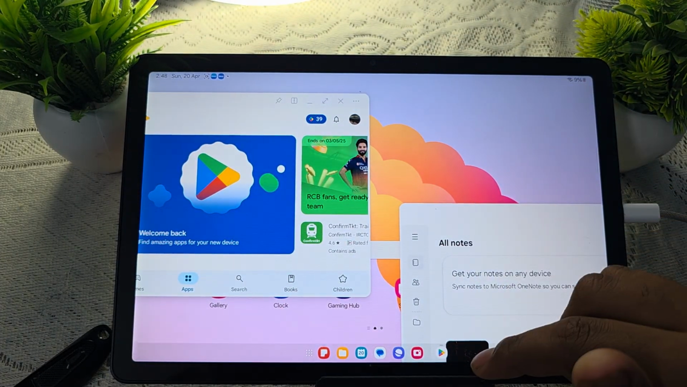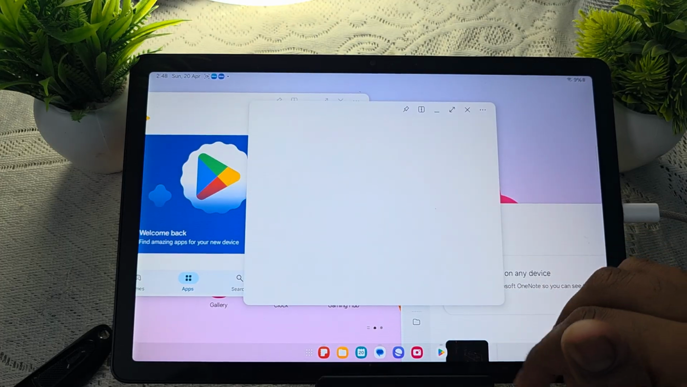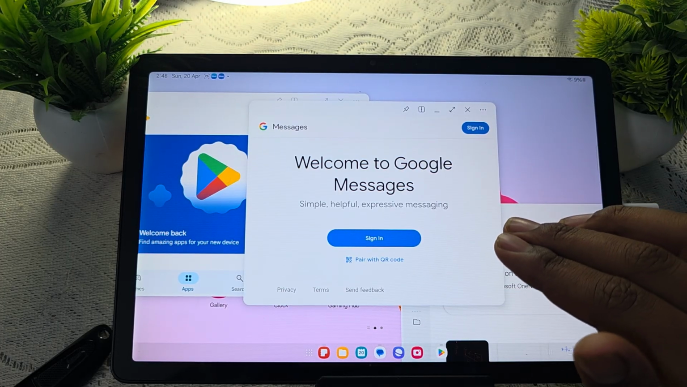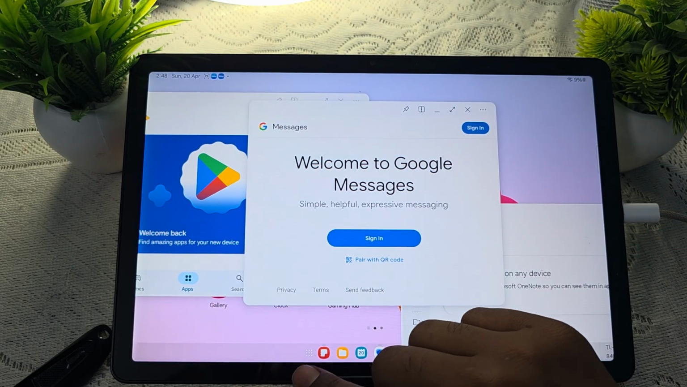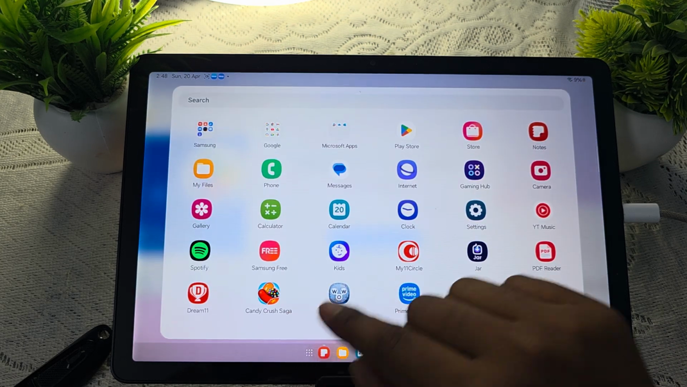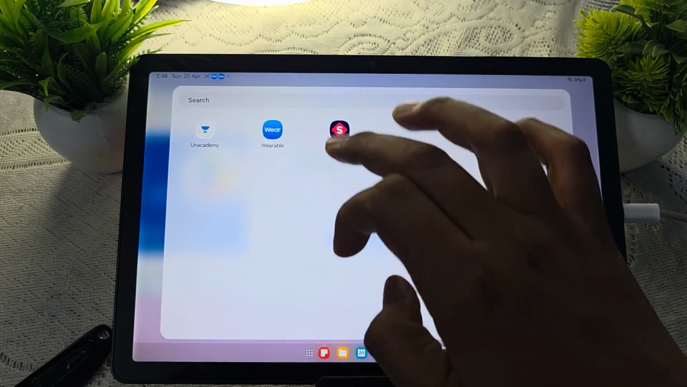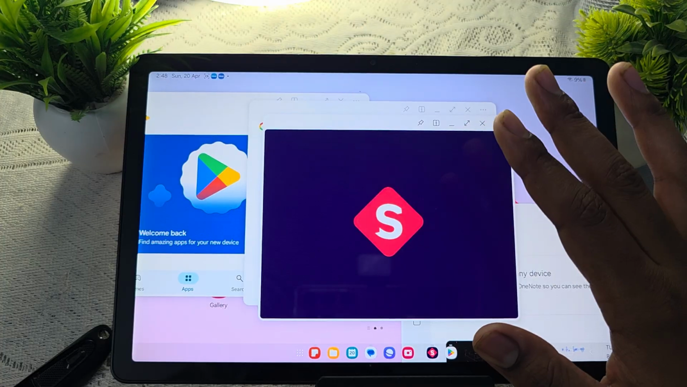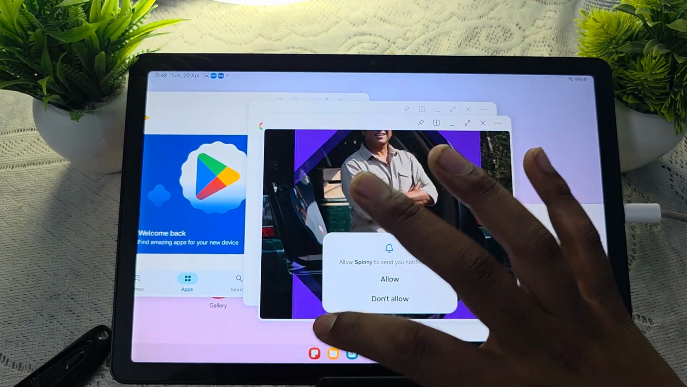Okay. And guys, for messaging, again messaging. So this is how your desktop mode shows. And to open more applications, just tap here. And guys, by switching you can use the different applications. Okay, and same as for the browsers.